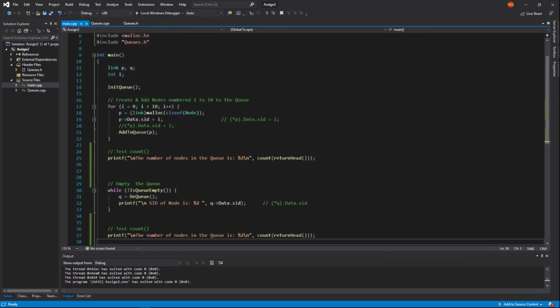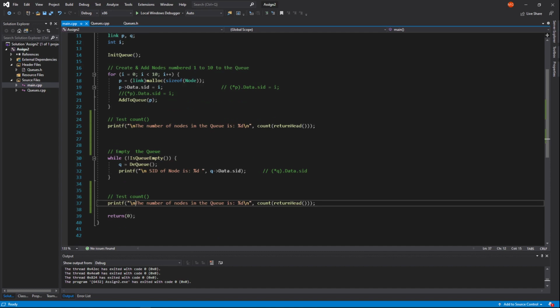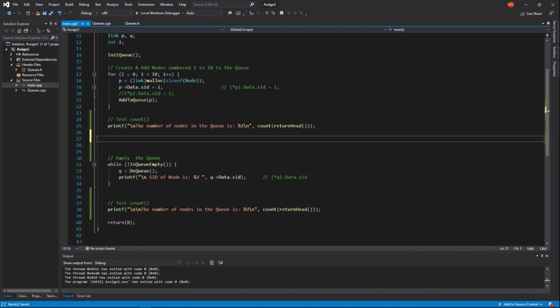All right, let's close that. At the end of the queue, I should do a double newline, just to make it look nicer. All right, next what we want to do is test. We can test delete and all that stuff if we like.